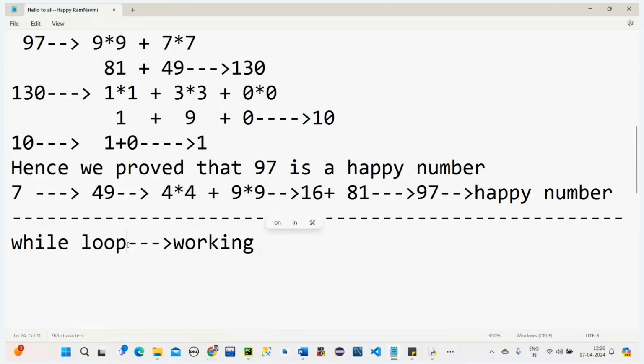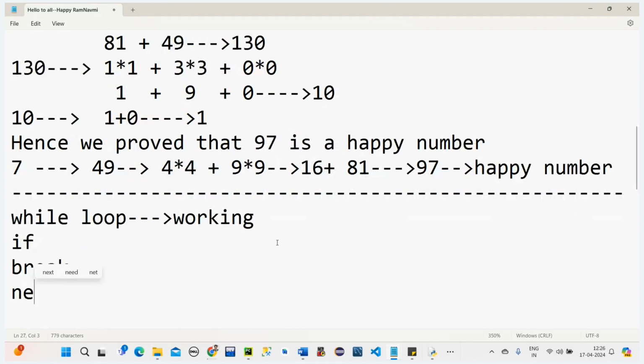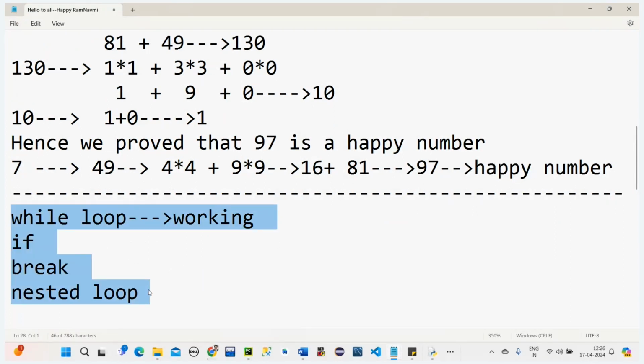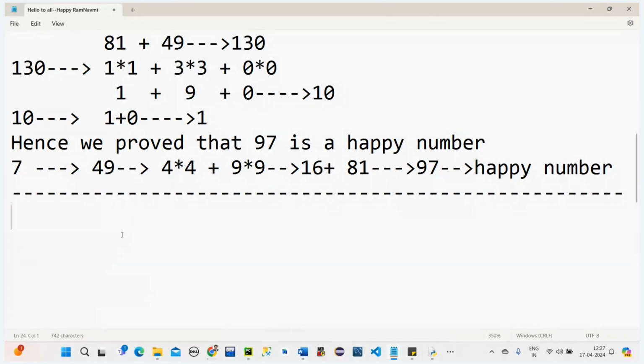While loop, and you should have an idea of if conditions. You should also have an idea of break statements, nested loop. If you have the idea, it will be easy for you to understand. Even if you don't, I will explain each and every step of this program.